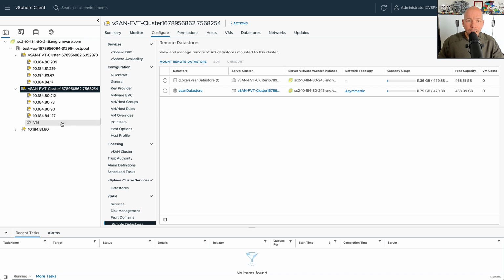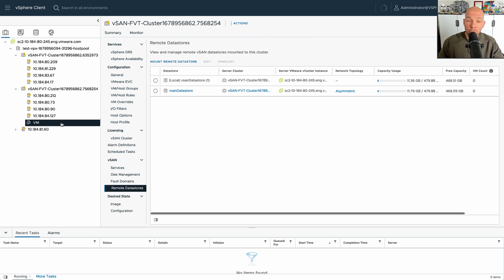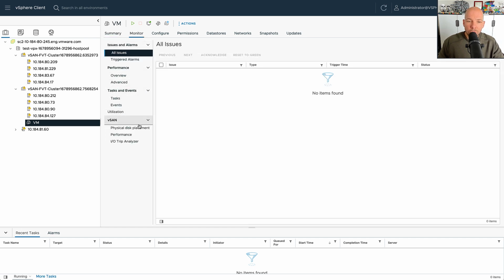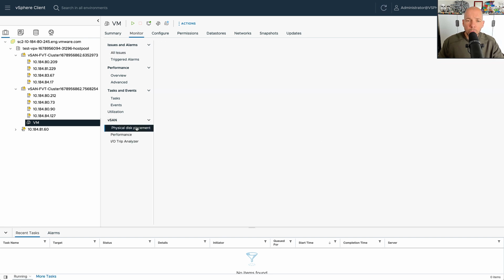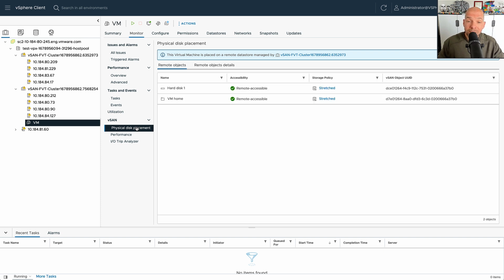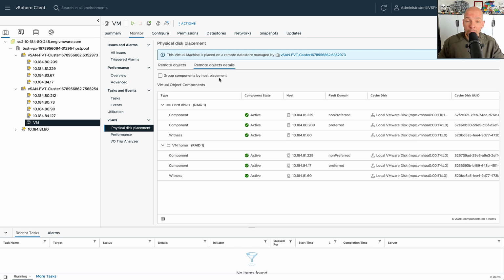So I'm clicking the virtual machine, then I'm going to go to monitor, and I will look at my physical object placements. So let's click on the physical disks, and then I can see the different objects that we have available. But as you can see, the screen has slightly changed because it now says remote objects and remote object placements. So what I'm going to do is I'm going to go to remote object details. And in remote object details, I can actually see that my components are stretched across non-preferred and preferred. Hopefully it was useful.